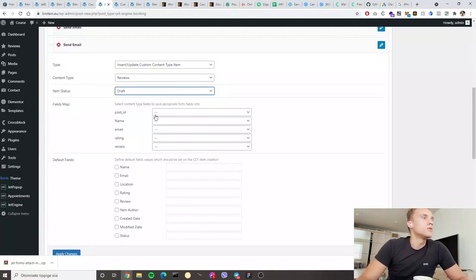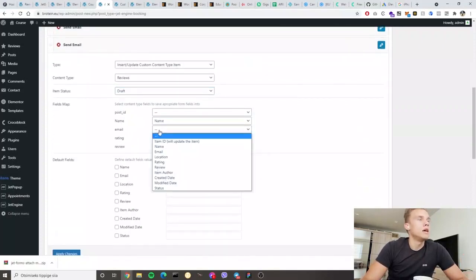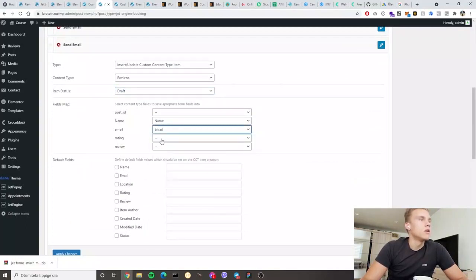So the post ID, you don't have to add it because you're not updating it, you are creating new, so this will be empty. The name will be name, the email will be email, and rating will be rating, and the review will be review.